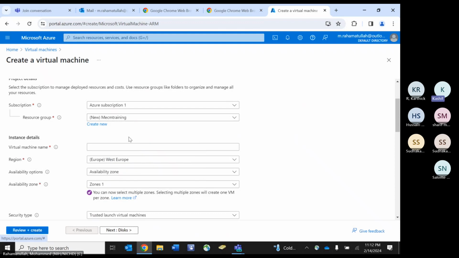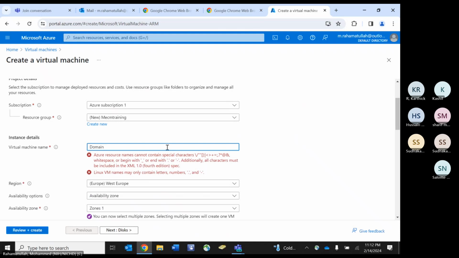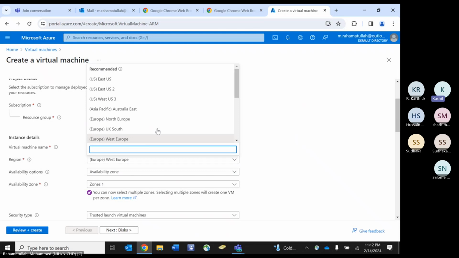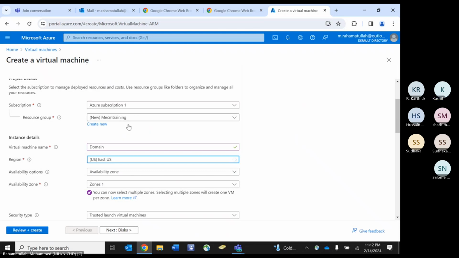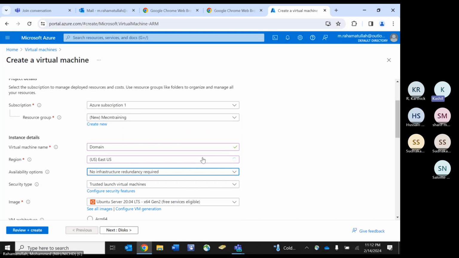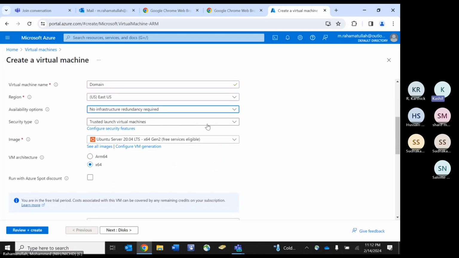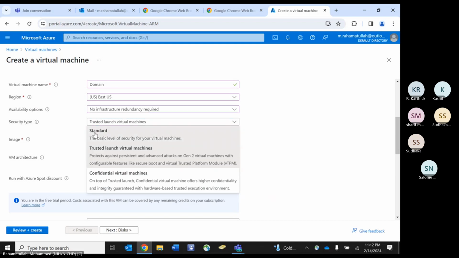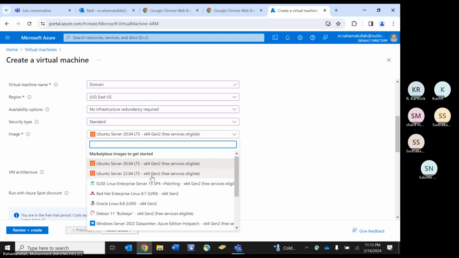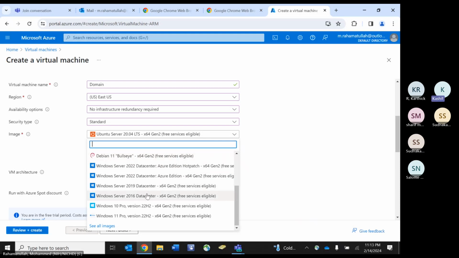Now, the name of the machine: domain. Virtual machine name, type in domain. Don't give a space. It does not accept a space. Okay. Now, region. Let's give East US first. Now availability zone, choose no infrastructure redundancy needed, the first one. Then security type, choose standard. Then you have image, choose Windows Server 2019 Datacenter.